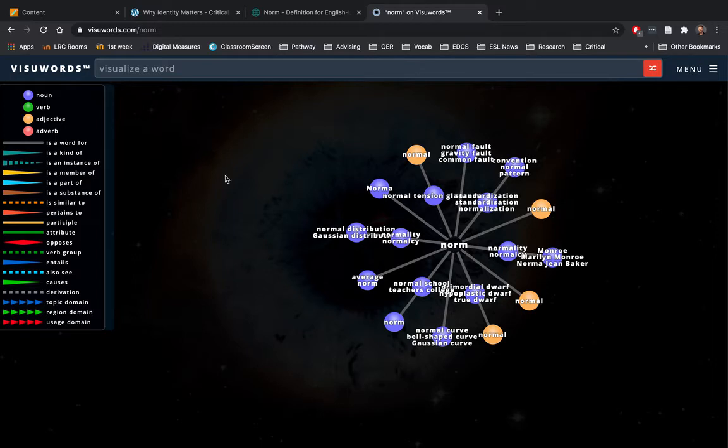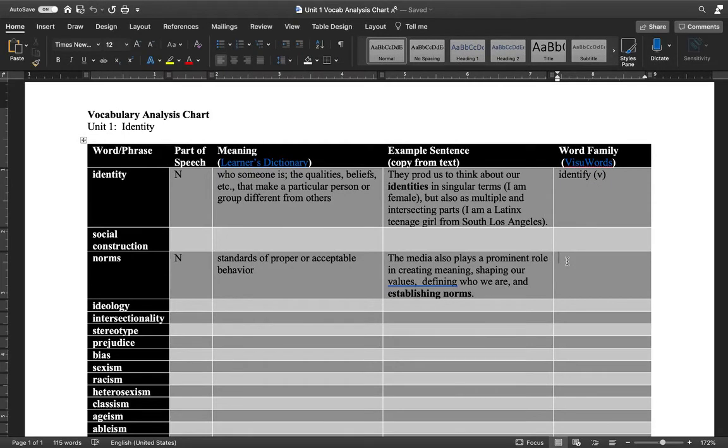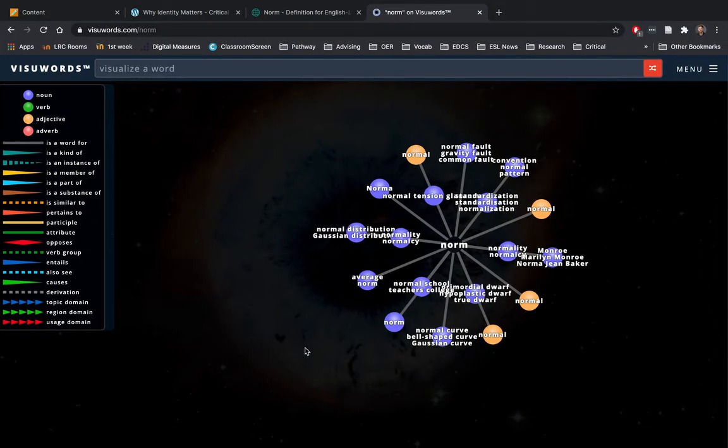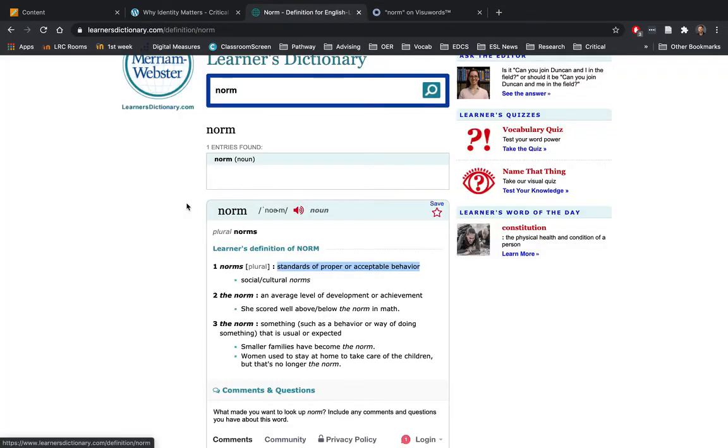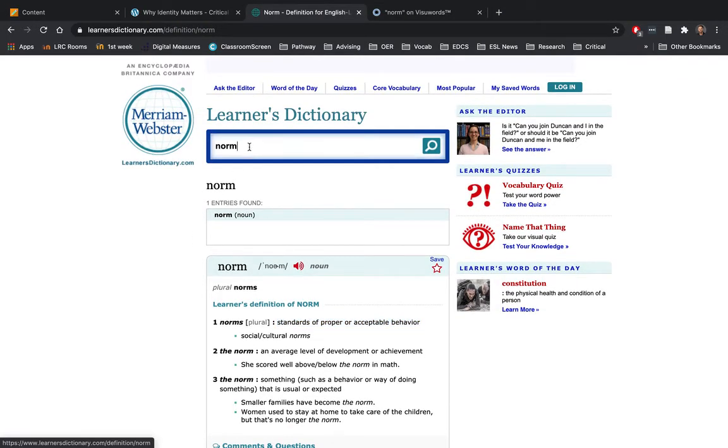And so you may also see green circles on this website, which would show you something's a verb, or red, which is an adverb. So what I'm going to do is go back and type normal as an adjective in there. And so that's one way that you could find the word family. However, VisuWords is cool when it works really well, but it's not always that reliable. And so there's one other way that is good to search for word families, and that is, again, using the dictionary. And so I want to show you guys something.